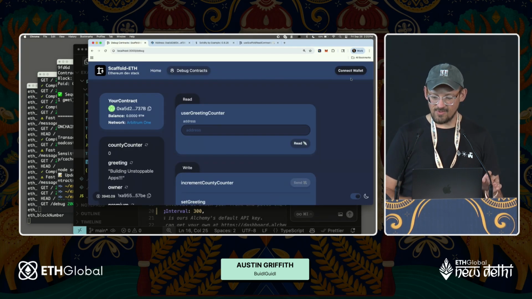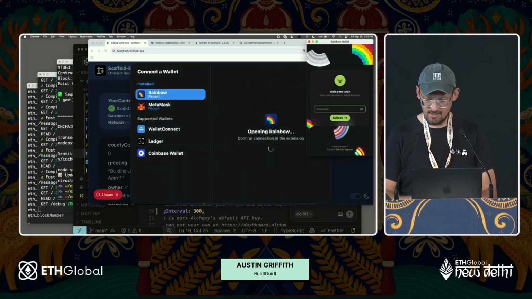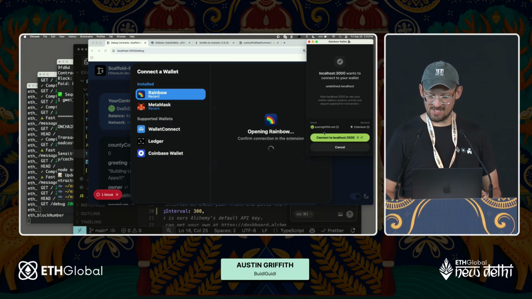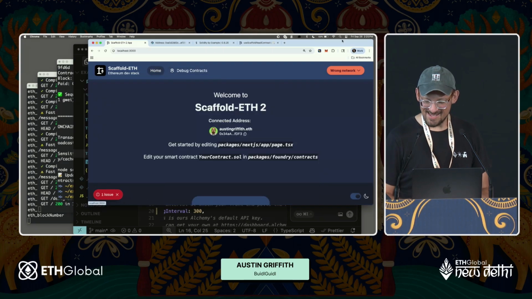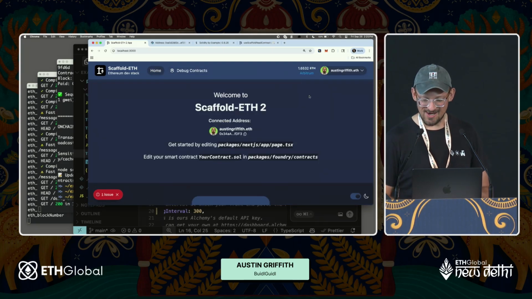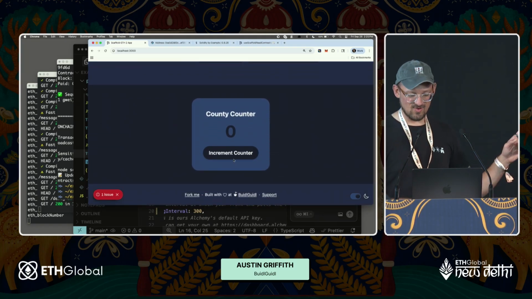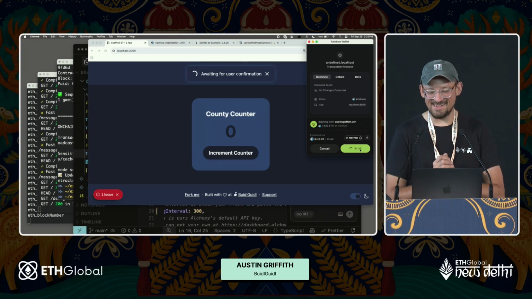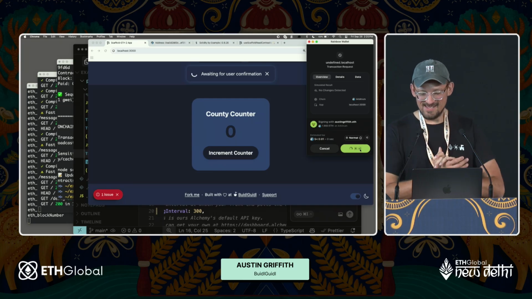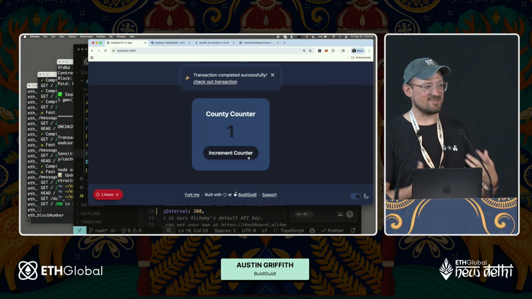But let's connect my wallet and let's increment our counter on chain. Let's actually pay real money to increment our counter on Arbitrum. Okay, here we go. Here is county counter on Arbitrum. I'm going to click the button and pay real money to increment a counter from 0 to 1. Hooray. Okay. So very simple code here.